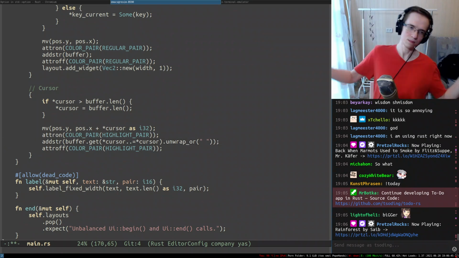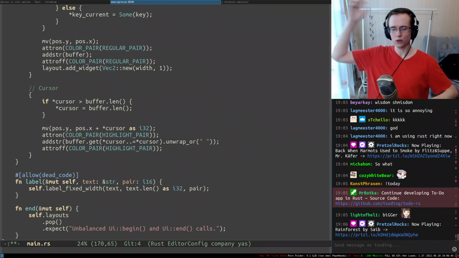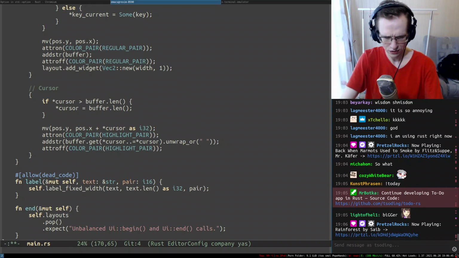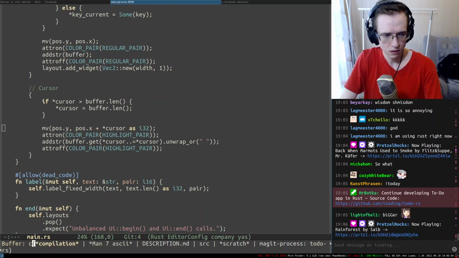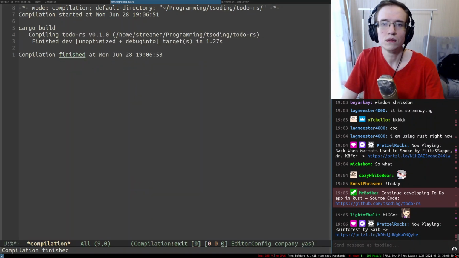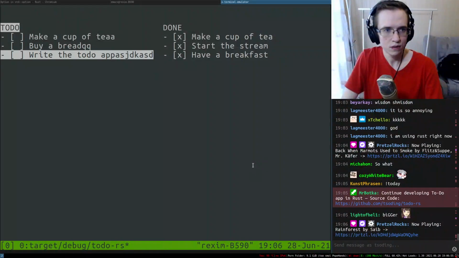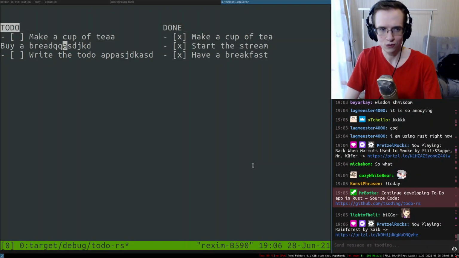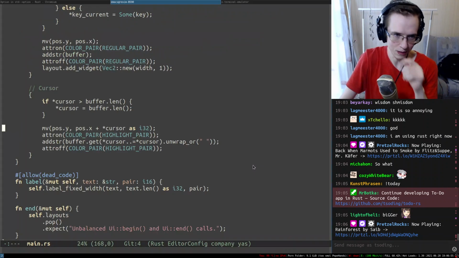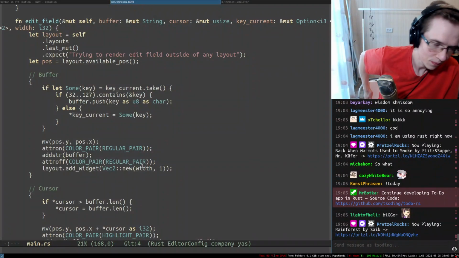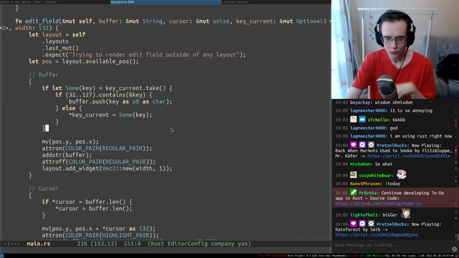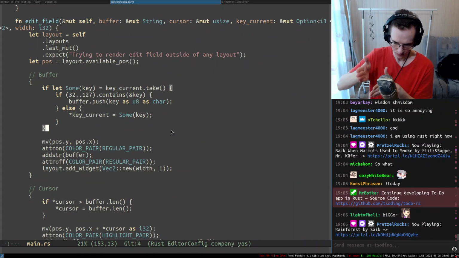So something like this. If the cursor overflows, it's going to be just a space in there. Let's see how it goes. Yeah, there we go. As you can see, it's at the end of this thing. So now what I want to do, essentially, is not insert at the end. I want to insert at the current cursor. That's what I want to do.